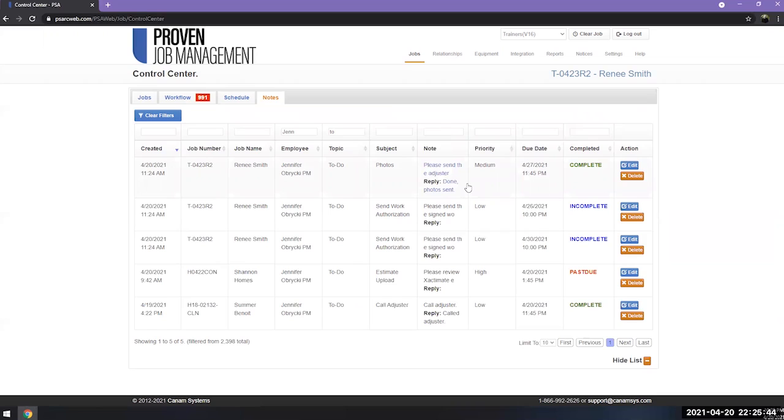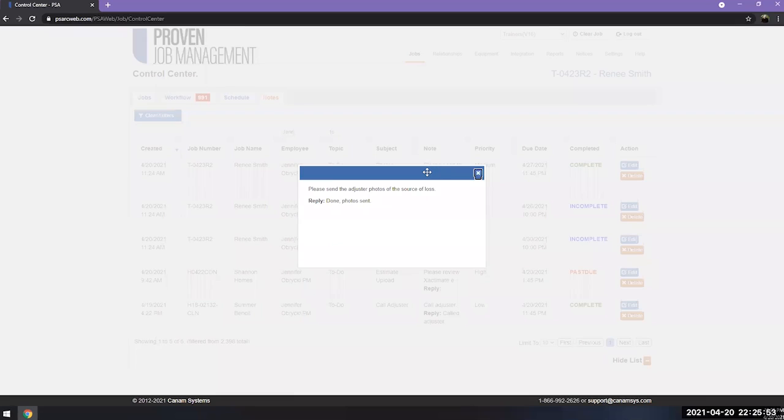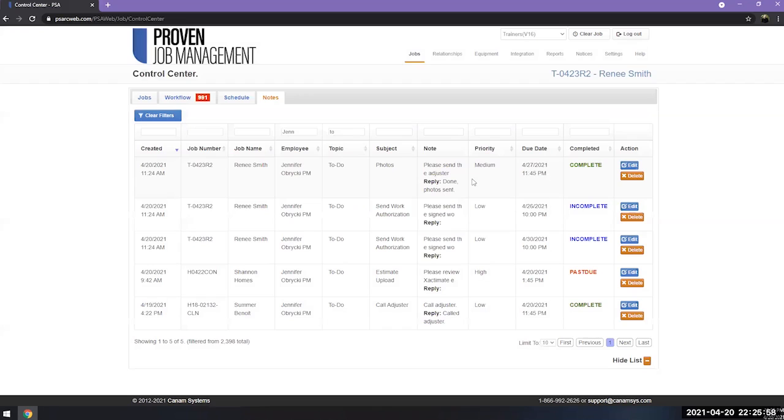Now, if we simply just need to see the note detail, we don't necessarily need to click the Edit button to open and view the note. We can simply click on the link here, and it will expand the note for us. And if we need to go in further to complete the to-do, again, simply clicking the Edit button.